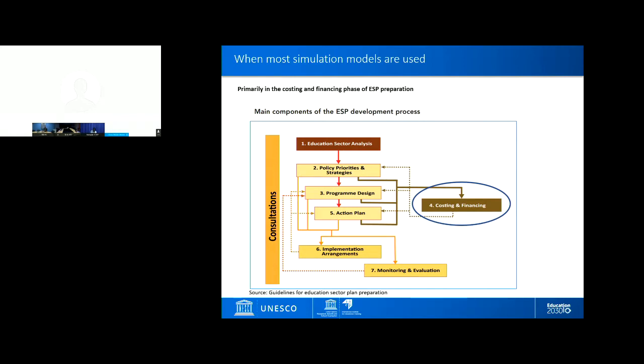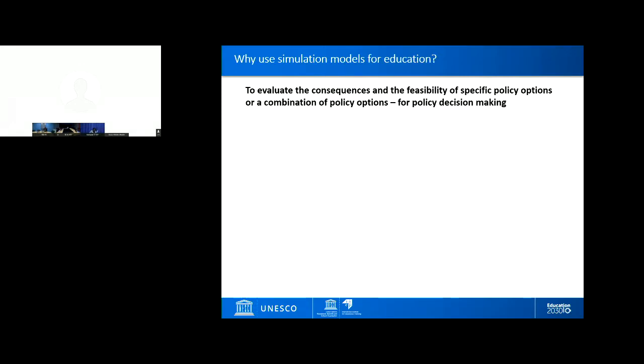Okay, and at this point, once we have the cost of the plan and the resources available from public, private, external, and sometimes also internally generated resources from the education institutions, we make the difference between the cost and this financing to have the gap.